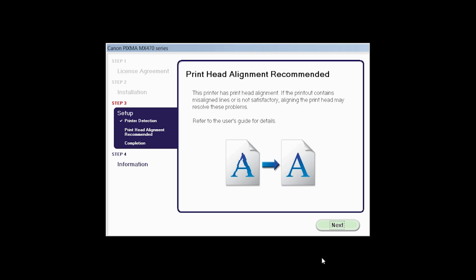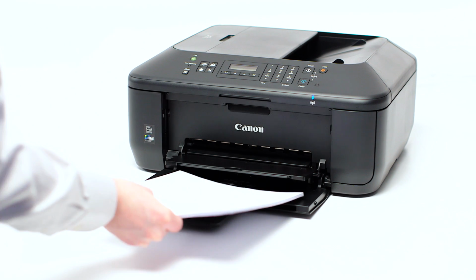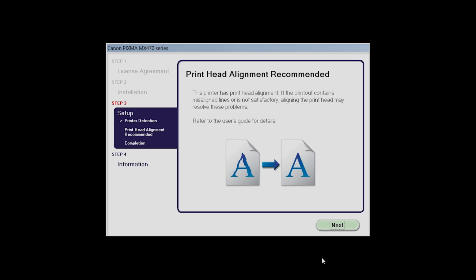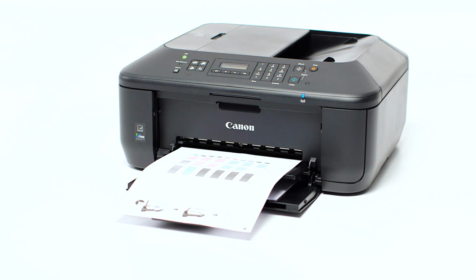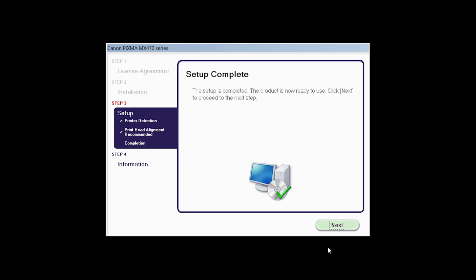Now the printhead alignment screen is displayed. Load plain paper into the printer, then click Next to start printhead alignment and follow any on-screen instructions. When the printhead alignment has completed, click Next. Click Next to finish the software setup.